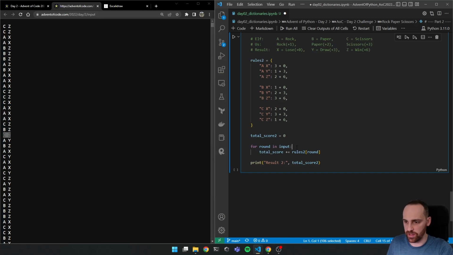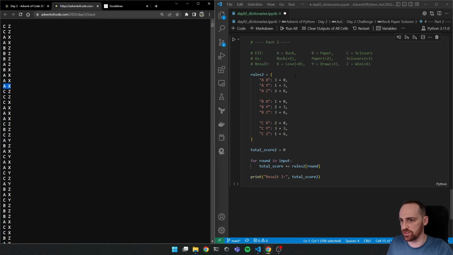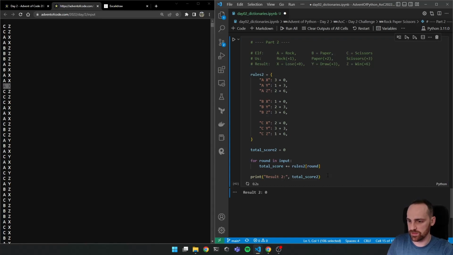So we'll be taking our input of strings as before. Every round will be the same again. And when we input these strings into our rules 2, we'll have these new scores with this new logic that they told us in this part 2. So let's run this. And okay, I also need to put a 2 here. Let's see it now. And we have this result here.